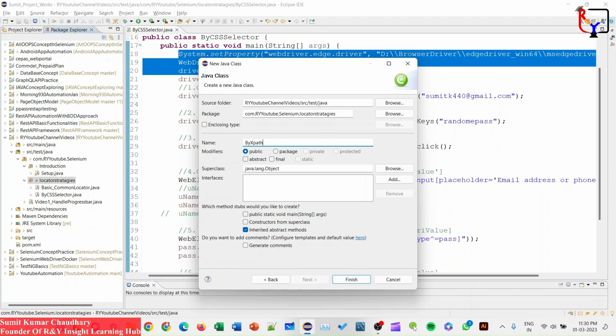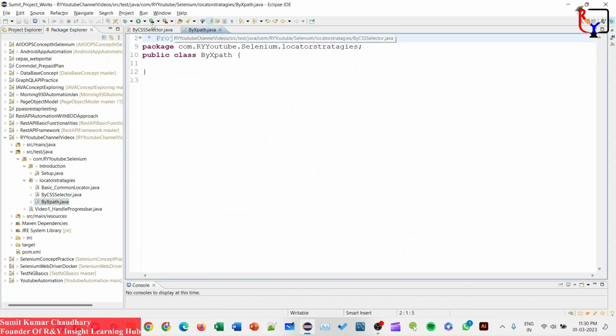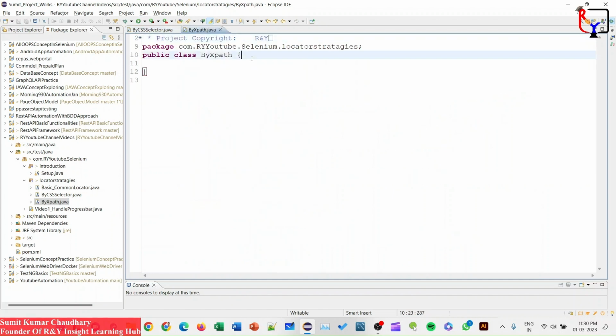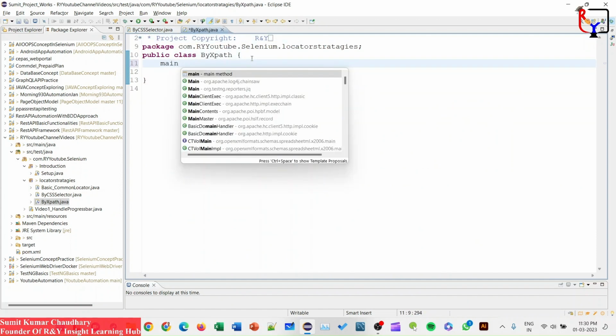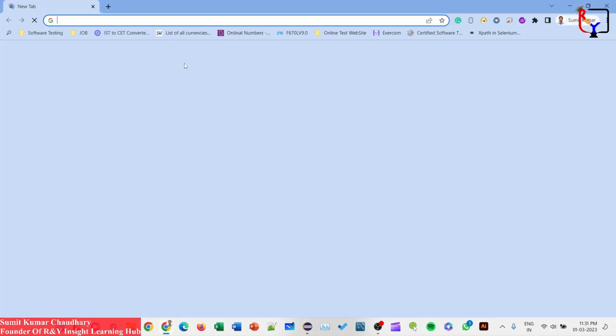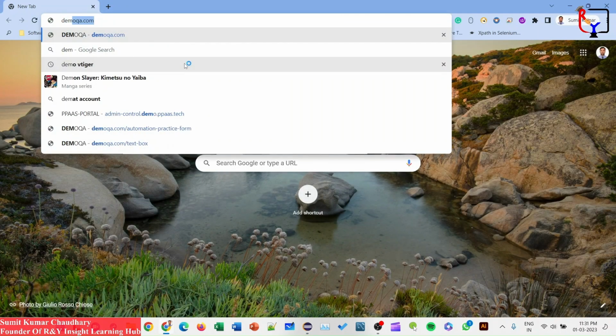Now I'm going to create a new class for the XPath, and copy the driver setup code to save time. Our targeted website is demo.qa.